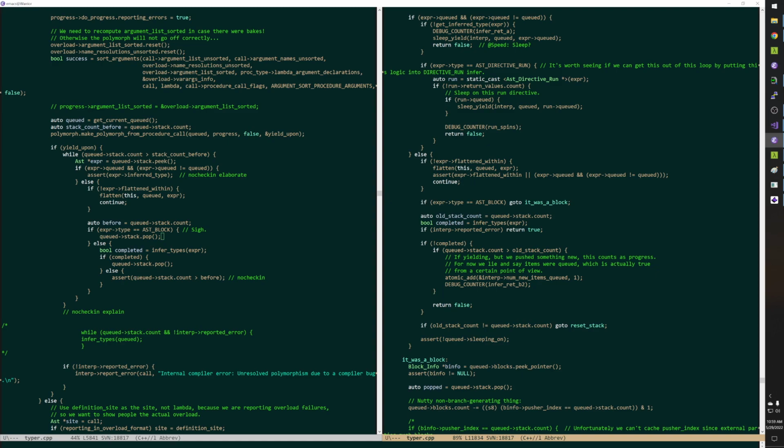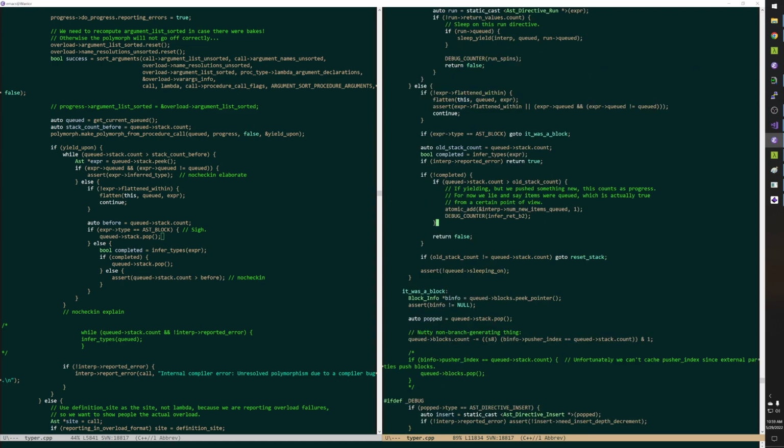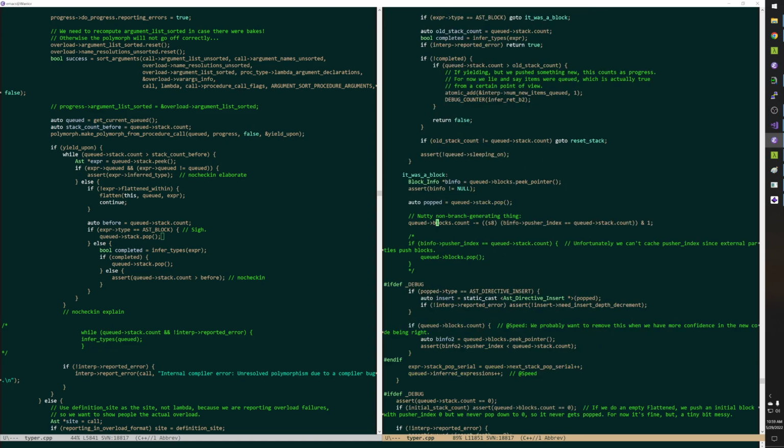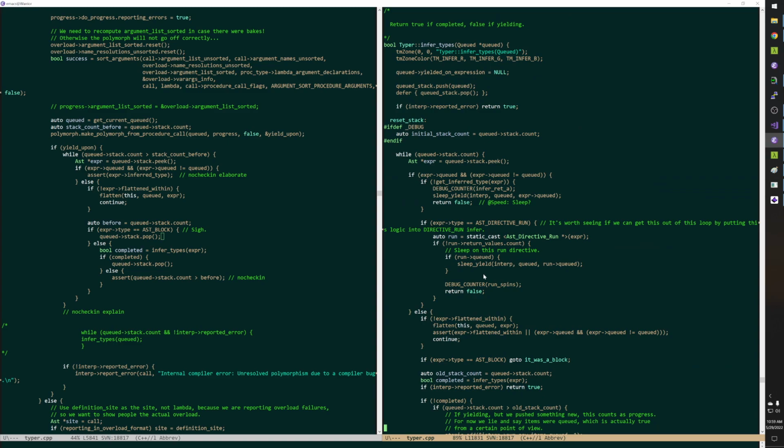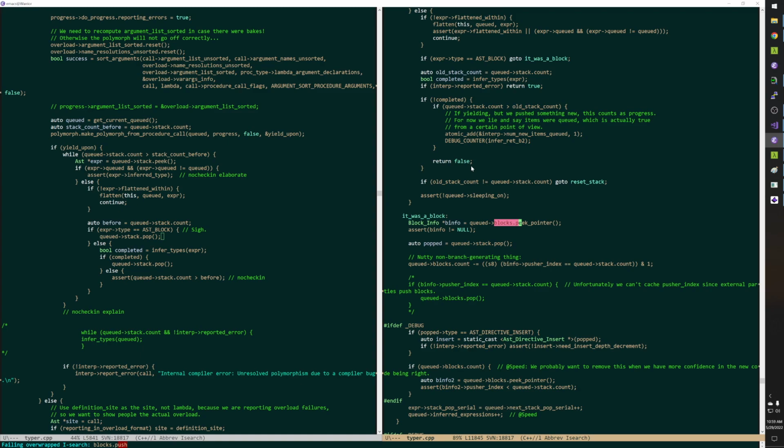This is where I do wish we were self-hosting, because in the new language, this would be so easy. We have to maintain this block stack here, because otherwise inference can't happen correctly. And I kind of don't... Where do we even push these?